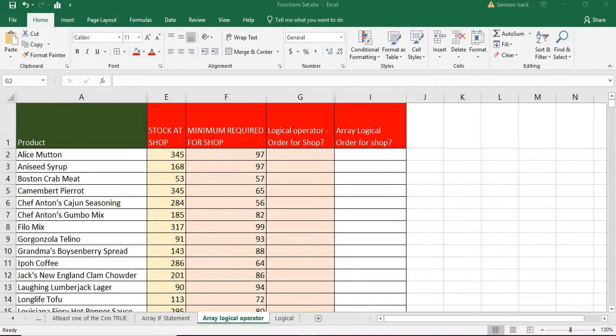What I have here is the product, and for each product, the stock at the shop, how many items are there in the shop, and the minimum requirement for the shop for that item. For this item, 97 is supposed to be in the shop, but we have 345, that is more, so no need to place any order for this particular product, Alice Mutton. Whereas for Boston Crab Meat, the minimum requirement is 57 packets, but you have only 53 packets, so you need to order.